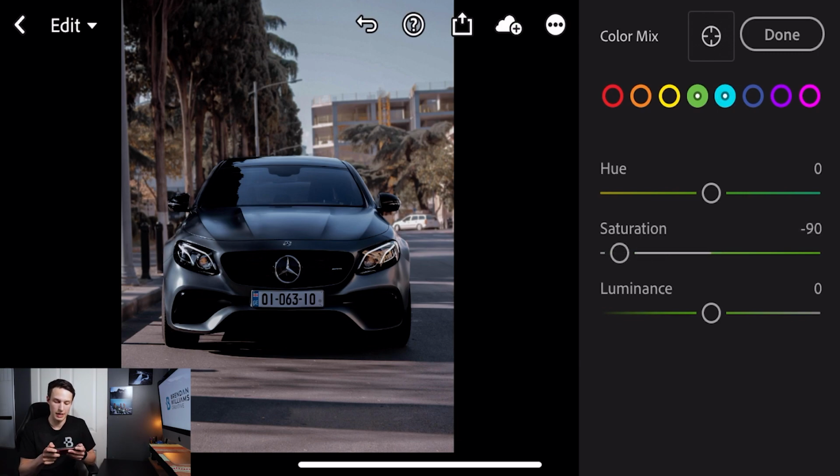Next, we'll go to our cyans, and then we're going to decrease the saturation once again, this time to negative 70, and then we'll increase the luminance to plus 40. So notice how that brings up some of the brightness in the sky, so our photo doesn't look too dark. There's still a little bit of something going on there.